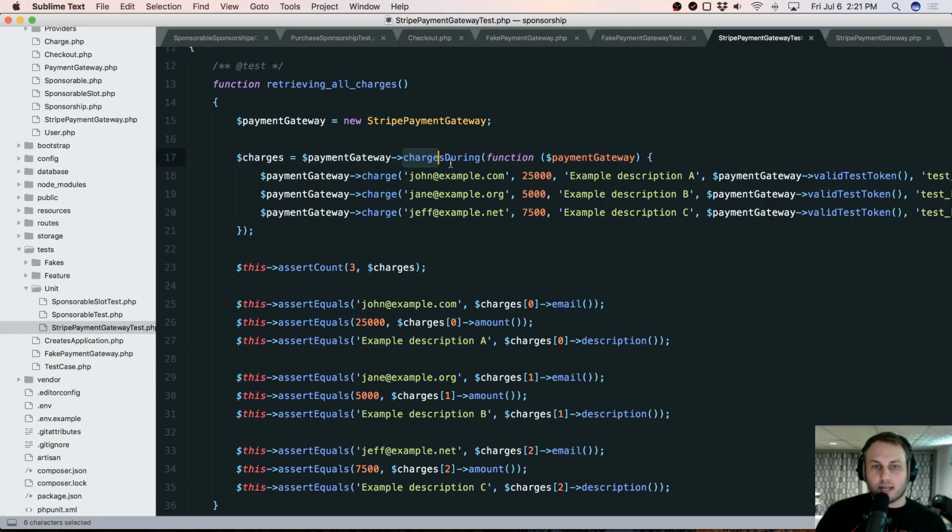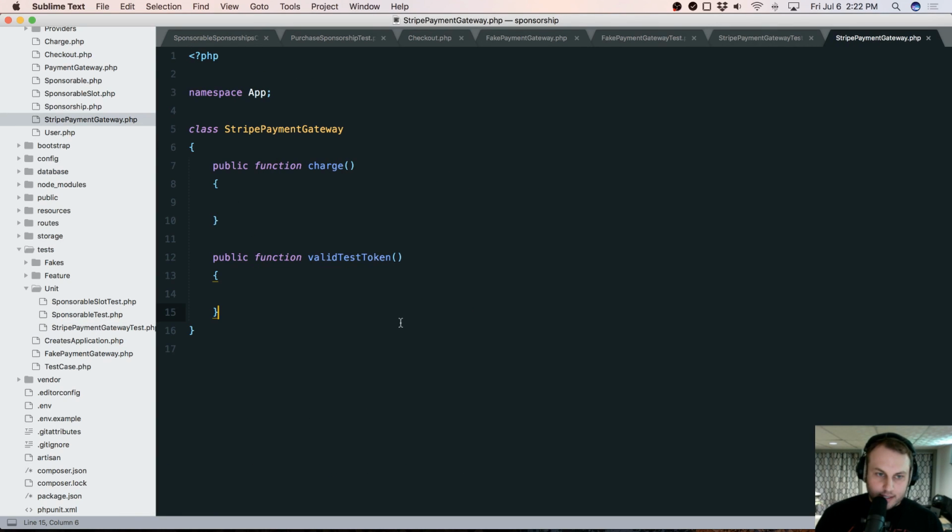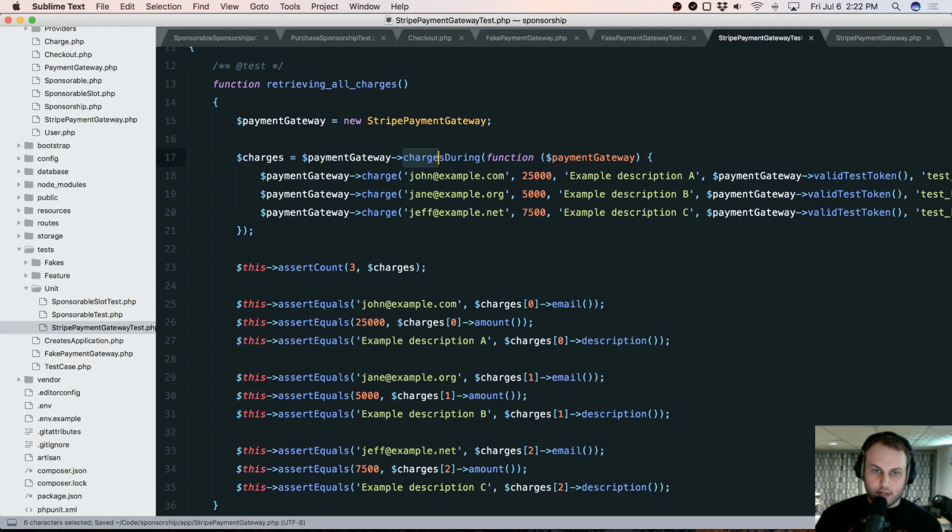Since this is just a test helper, we could try and write tests just for this, but I'm not too stressed about that. I think we'll just try and get it working so that we can use it as support for our other tests. So let's write this charges during method. Charges during callback. Okay, so let's run this.